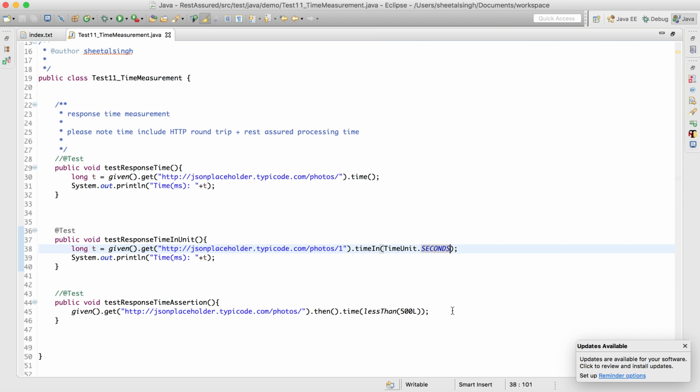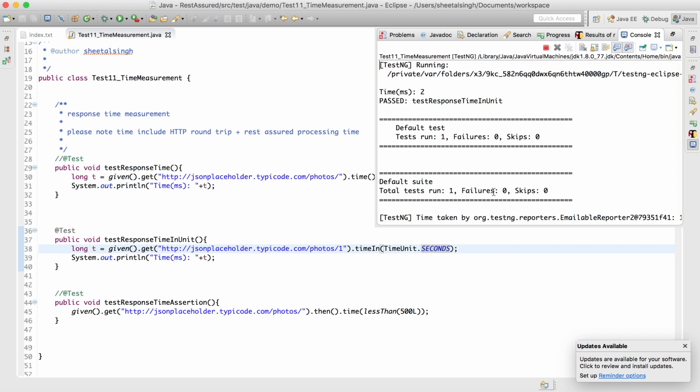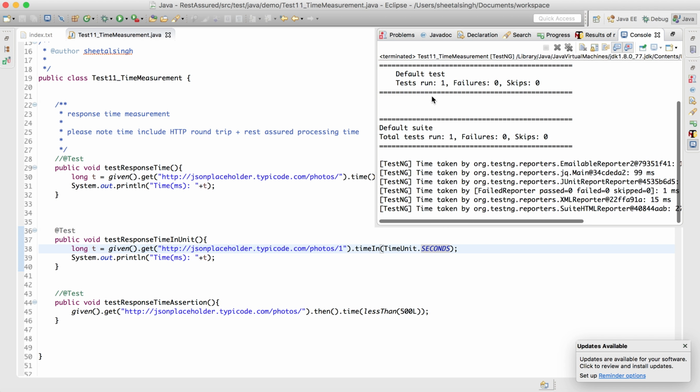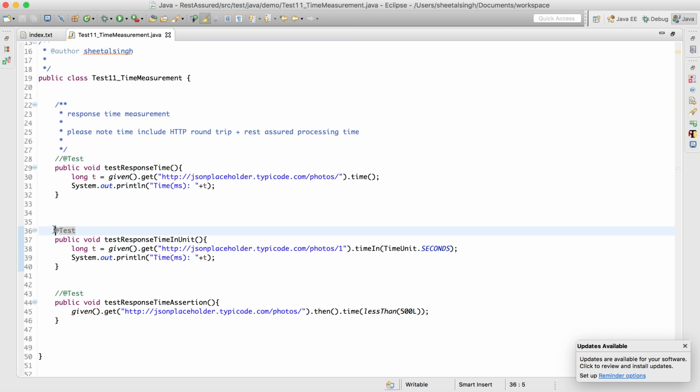Last time I think the time was 3.4 something, around 3.5 seconds, right? This time it's 2 point something, so it rounded off to 2 seconds, right? So this is how you can use it.